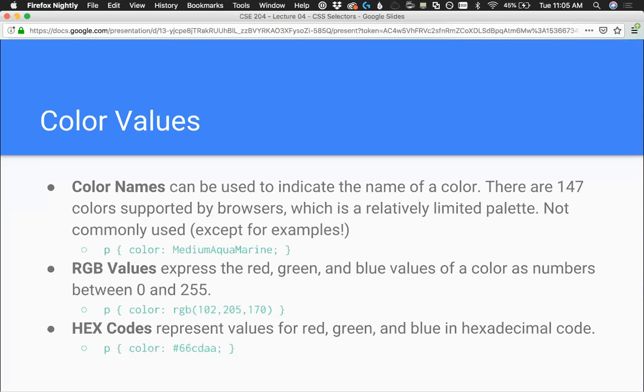So we don't commonly use these, except they're great for examples because it's easier to say color red than some other examples. Medium aquamarine is an example of a color that you can use. I don't use these in real websites very often unless that color happens to match what I want, but typically you're going to want something a little more precise than that. So RGB values express the red, green, and blue values of a color as a number between 0 and 255.